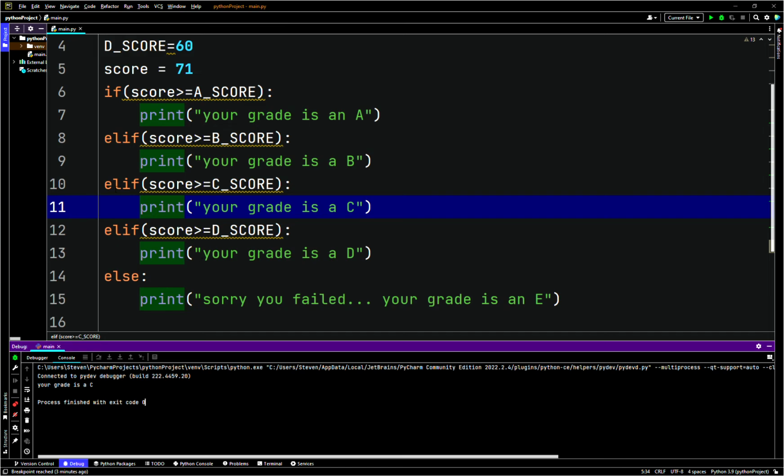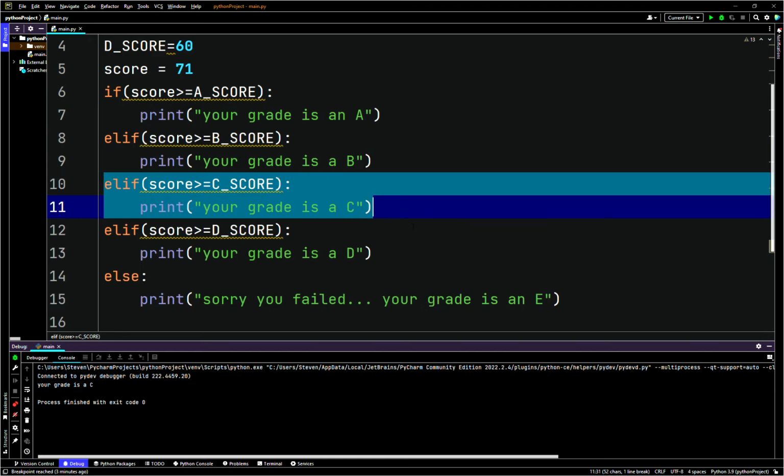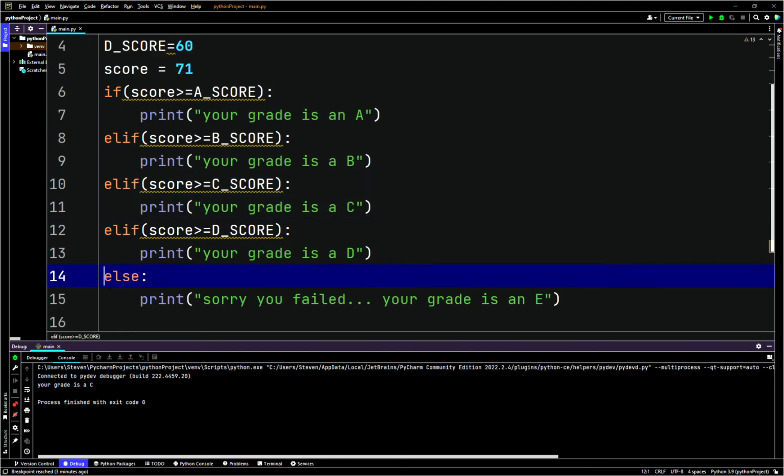So as you can see, we got into this block of code here. This elif statement was hit, therefore this one was not hit, and this else was not hit. If we would have entered 61, this would have been false, we would have gone into here. That makes sense, right?